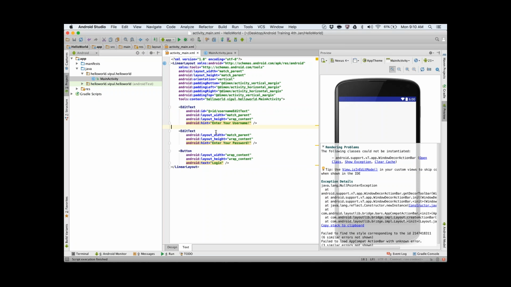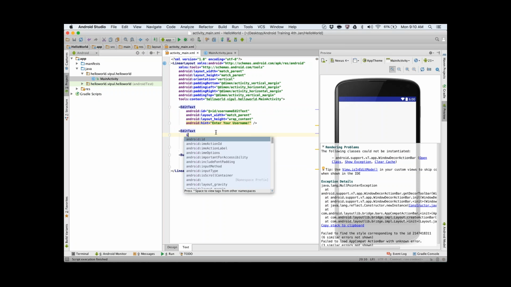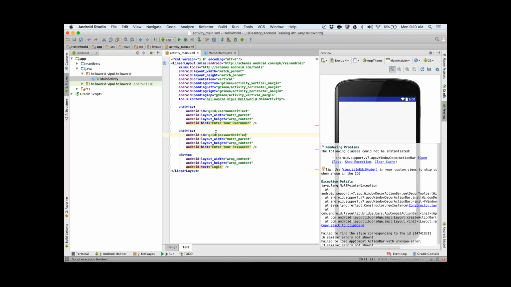Then for the second edit text, I'm going to add the ID as password edit text. So what we have done over here is given unique identifiers for these controls. For the first control, I'm giving the identifier as username edit text. And for the second control, I'm giving the ID as password edit text. For the button, I will assign the ID as login button.